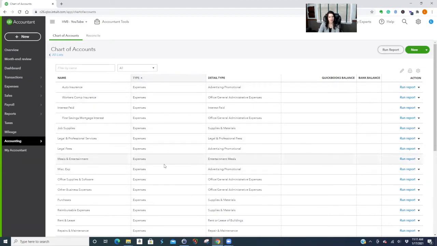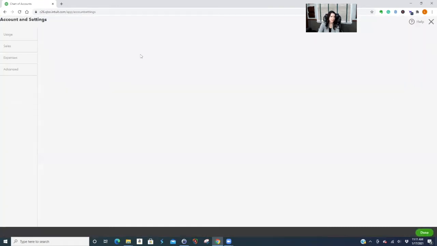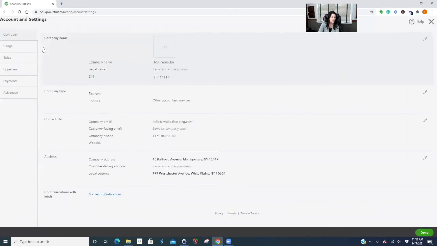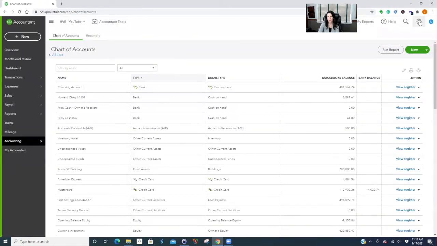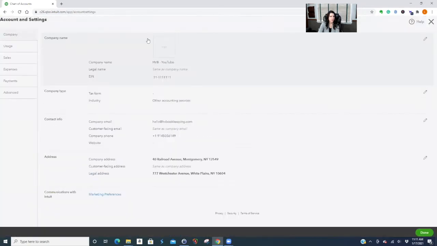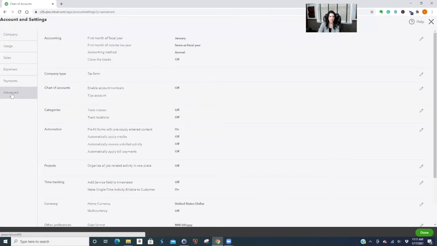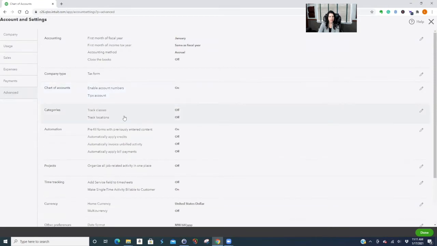Okay, one other thing to be mindful of is you can put numbers on them. I would highly recommend that. Let me just show you again where I went. I clicked the gear icon on the top right. Under your company, I clicked account and settings. Then I clicked advanced, chart of accounts, enable account numbers. You can turn that on. Show, ignore this tips account. Save.